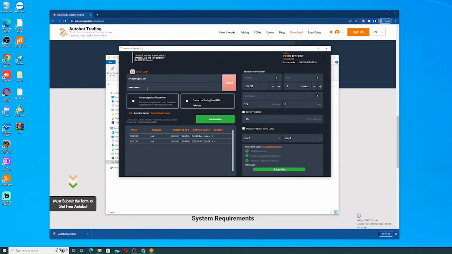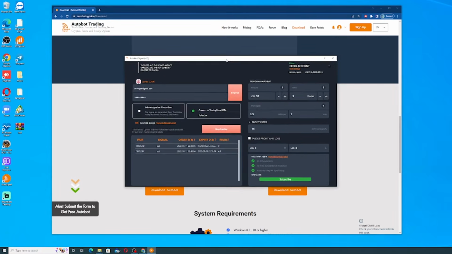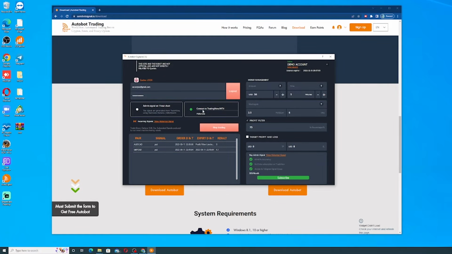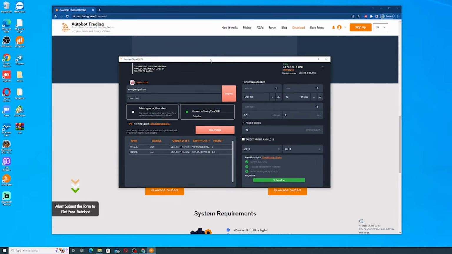Okay, the login is successful. Then you can choose between the demo or real account. You can choose real or demo, either one of them. Now let me show you how you can use the Olymp for free to automate it with TradingView.